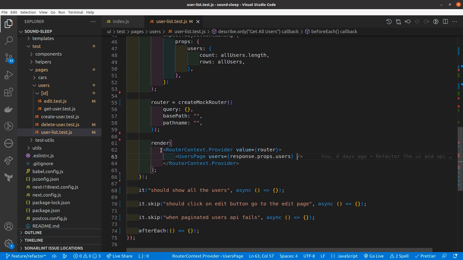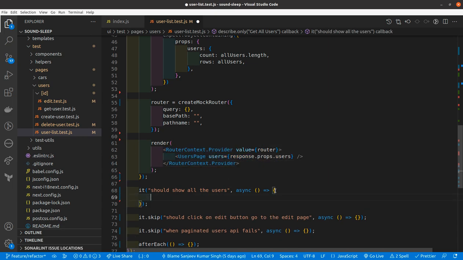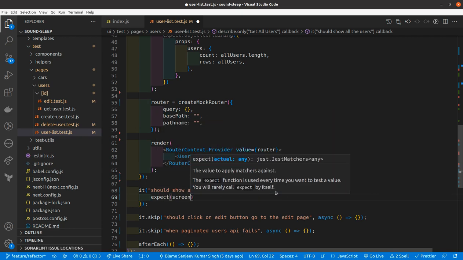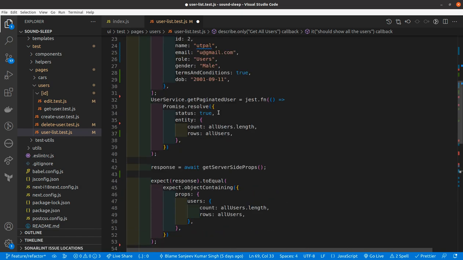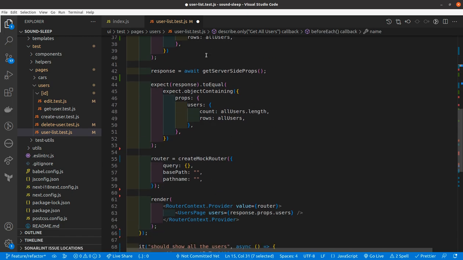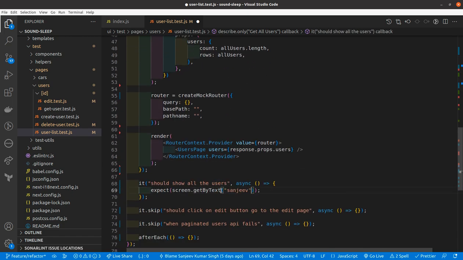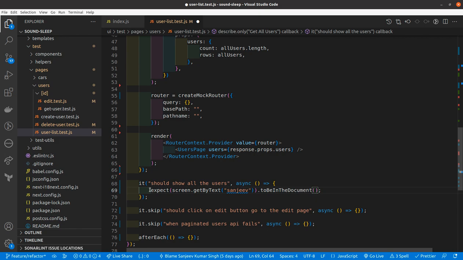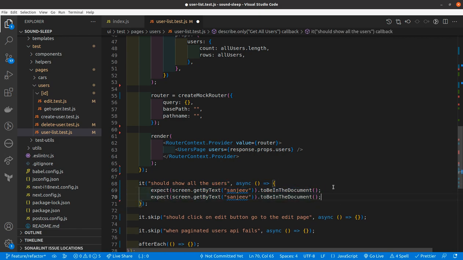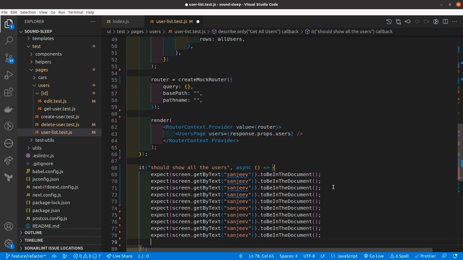If you want to check whether the page is successfully present in document.body or not, you use screen.debug, but most probably it will be present in document.body, so I haven't used screen.debug. Let's try to query the name to see whether it's present in document.body or not. So getByText Sanjeev to be in the document, then for email, and for role admin, two more things.